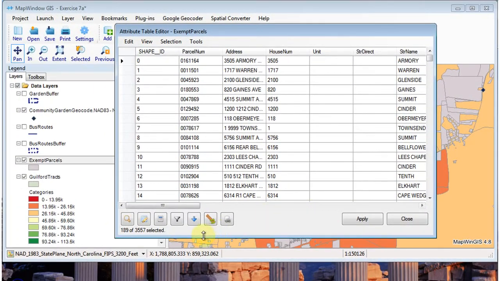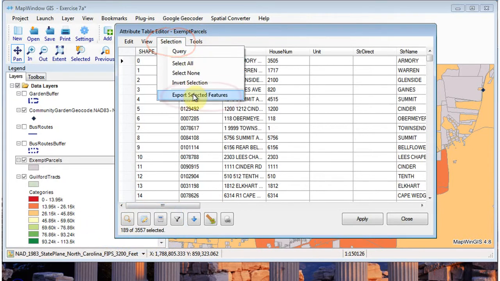So we started off with over 3,500 exempt parcels, and now based on our spatial analysis, we've narrowed that down to 189. Let's go ahead and we'll export those to a new shapefile.